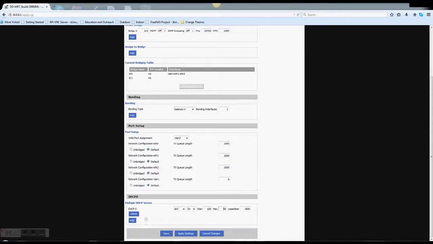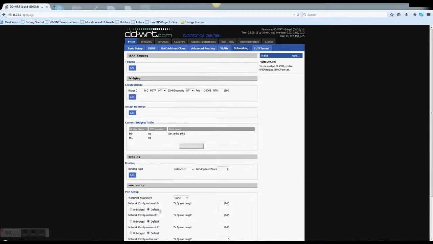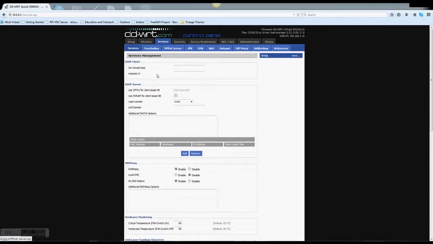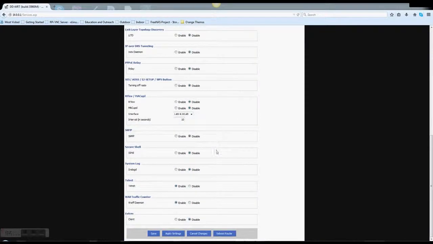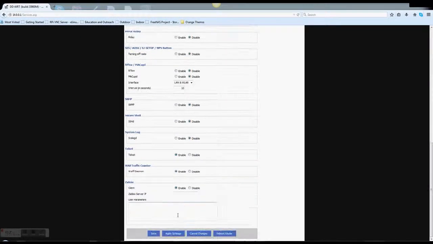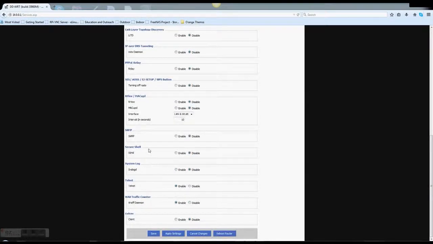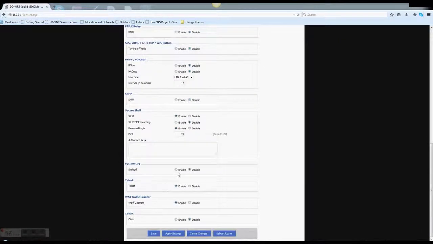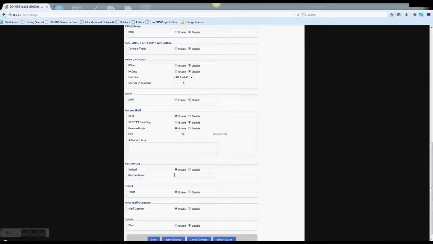You can also use DNSMasq if you have multiple websites and you want to use one IP address. We'll talk about that in a separate video as well. FreeRADIUS, that's a proper RADIUS server built into this router, a full-blown RADIUS server, and it's very cool. You can set up users here. You can set up clients. If you click on add, it should allow you to add new users.